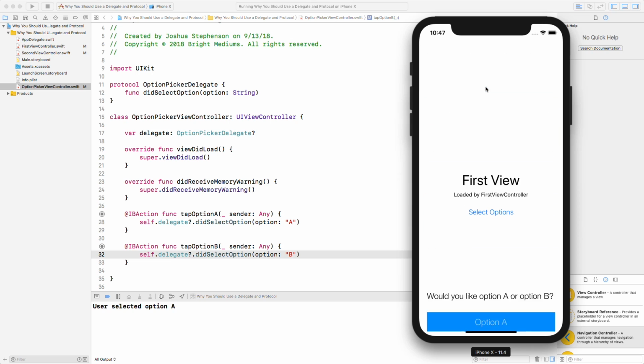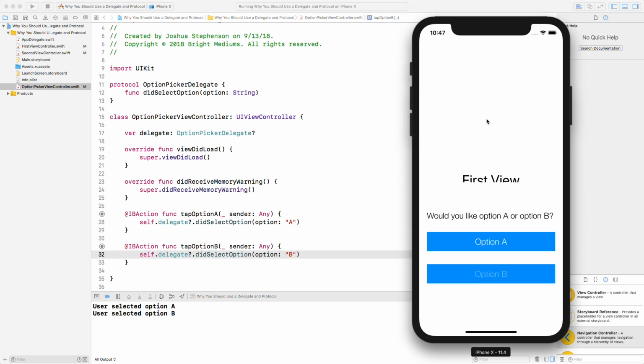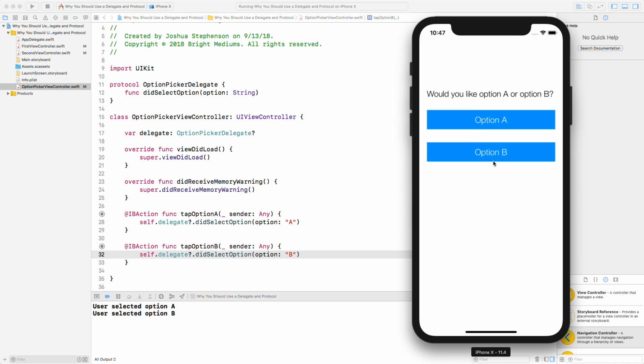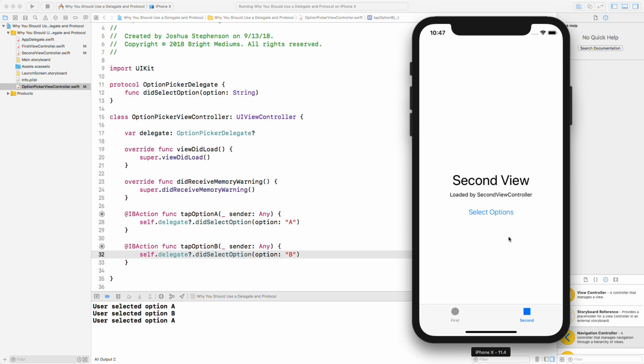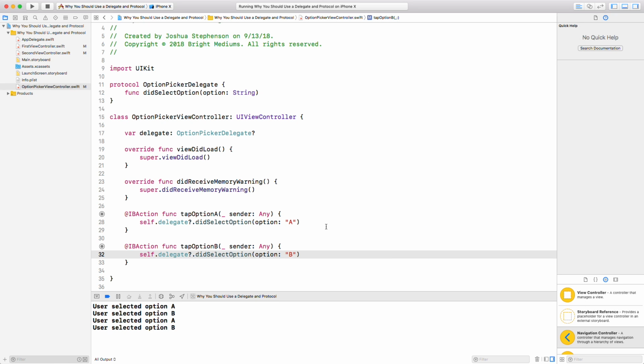Select option, option A. Select options, option B. Second, select option, option A. Select options, option B. Beautiful. Now, isn't this much better? Doesn't this feel much more sane than it did before? Pretty straightforward, right? I hope we can all agree that the protocol and delegate method is much cleaner and much more elegant than just attaching a referencing outlet to some other class.